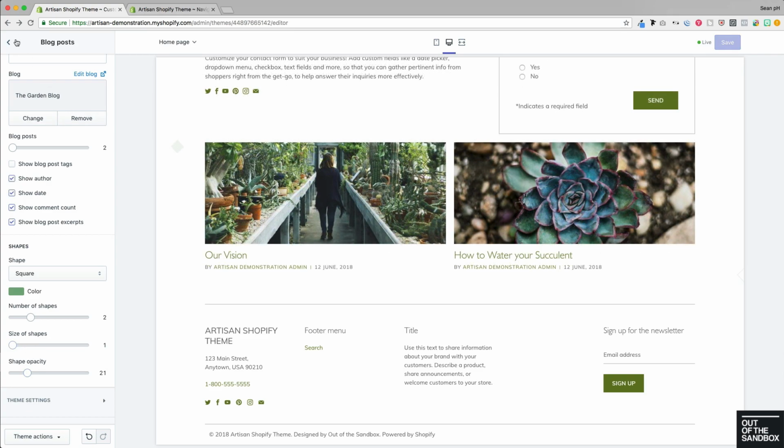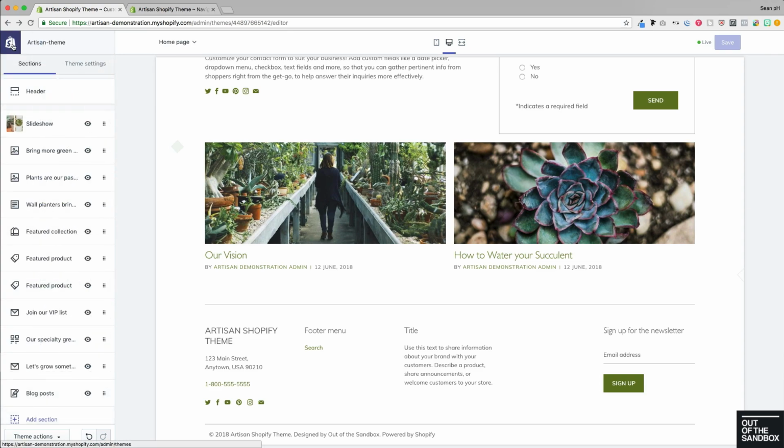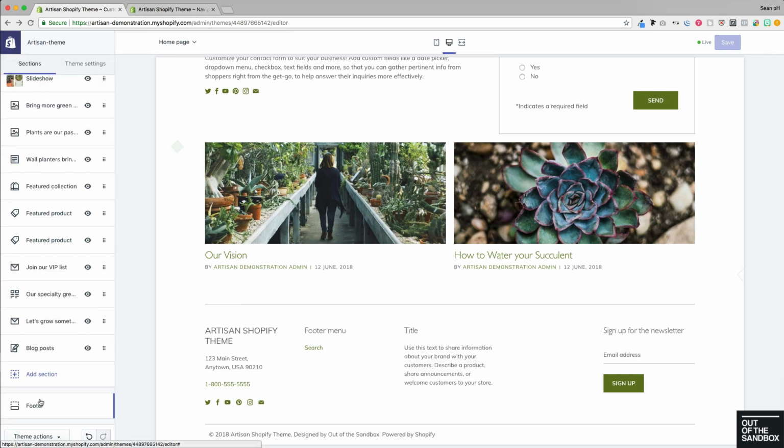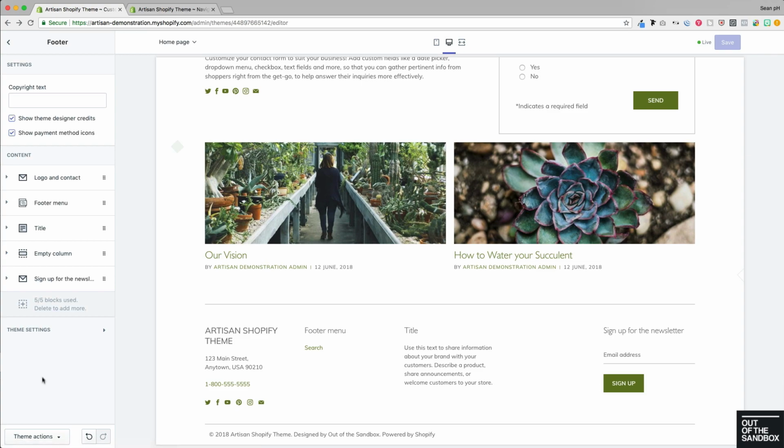Now for the other common element that will appear on all of the pages of the site, not just the homepage, the footer. So here we are in the footer settings. We have the ability of adding some copyright text, as you see here, which gets added within the copyright area. We've got the ability of enabling and disabling the theme designer credits here. And if I had a payment gateway enabled for this demonstration, the payment icons would appear here in the lower area of this footer, as you can see in the demo.